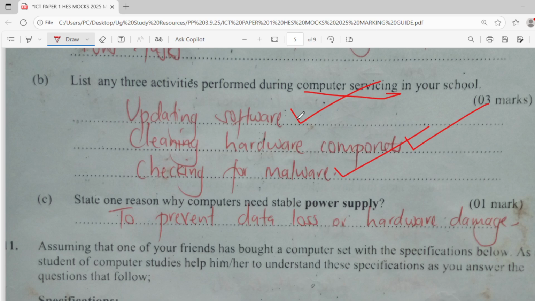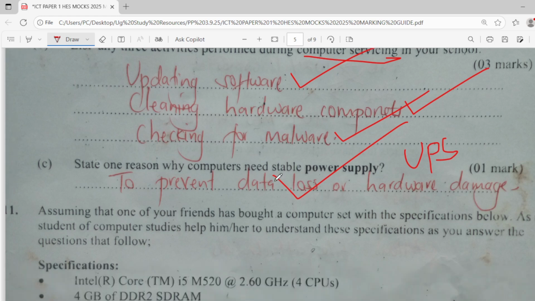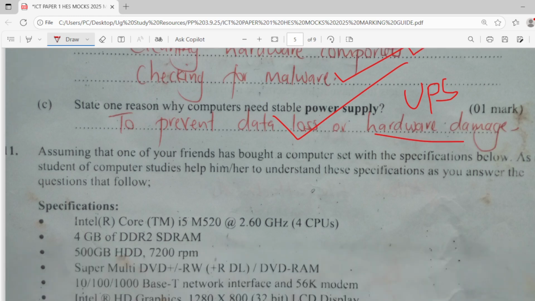That is to prevent data loss or hardware damage, and that's why most people use the UPS, the uninterruptible power supply. That's why most people use the UPS, so that they can have enough time to save their work before the machine goes down, or even to prevent hardware damage, because electricity might go and then come back with increased voltage, and then it will damage either the power supply system or any component attached to a computer.